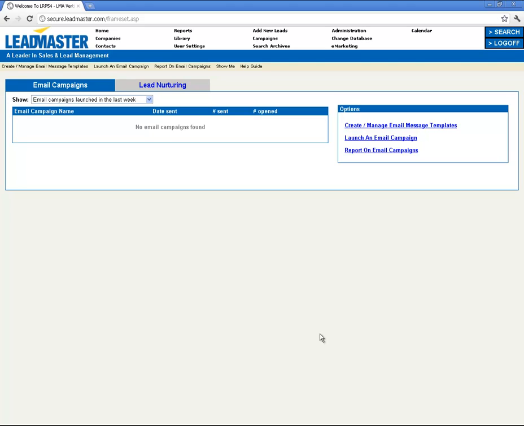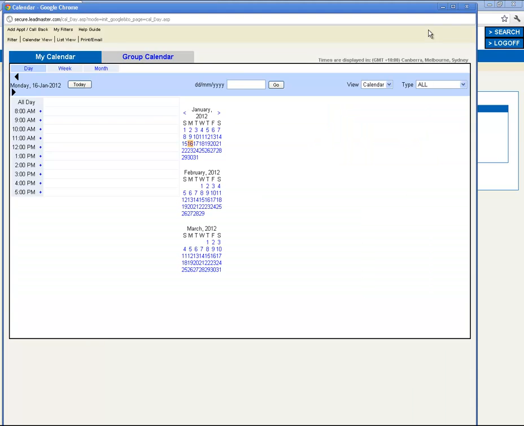Finally, we come to the calendar. To access your LeadMaster calendar, click the calendar link at the top of the page. By clicking the calendar link, you are brought to your personal calendar within LeadMaster. Here, all your appointments and callbacks that are scheduled or assigned to you can be seen easily with a glance, whether it be viewing them per day, per week, or per month.